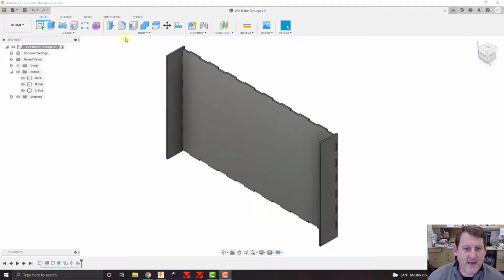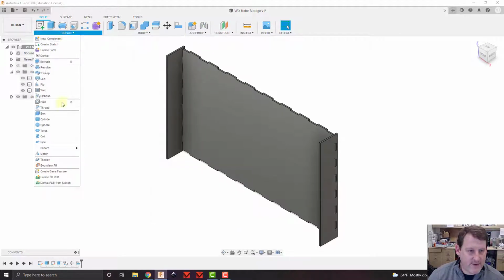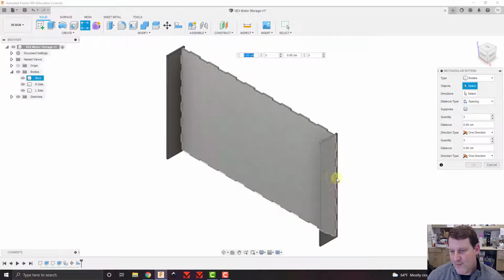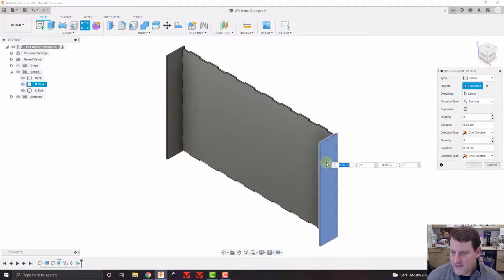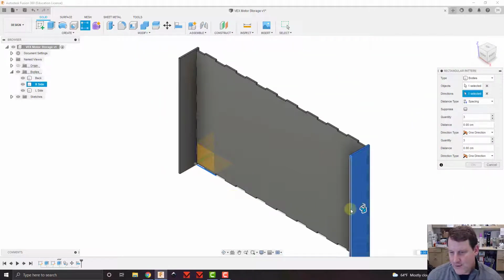First thing I'm going to do is come up here to create, pattern, rectangular pattern. And I'm going to start with the one on the right. Make sure it says bodies here and not faces or features or components. We want bodies, click on this body. And then I'm going to click on the direction I want to go, and I'm going to choose this red line, because I want to move it down this direction.